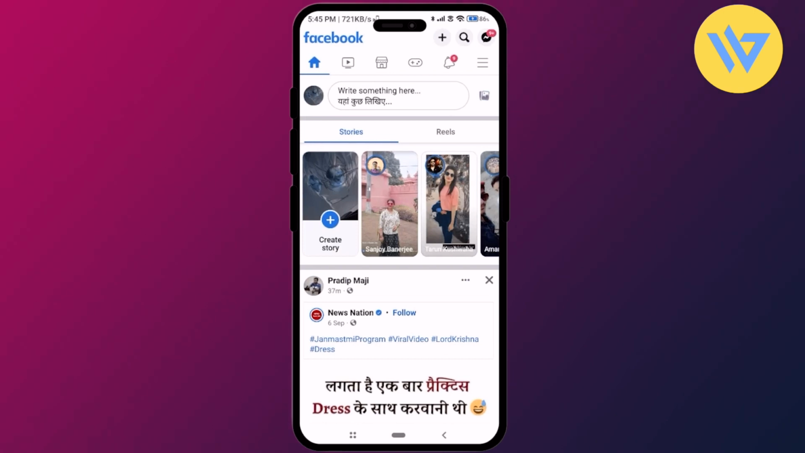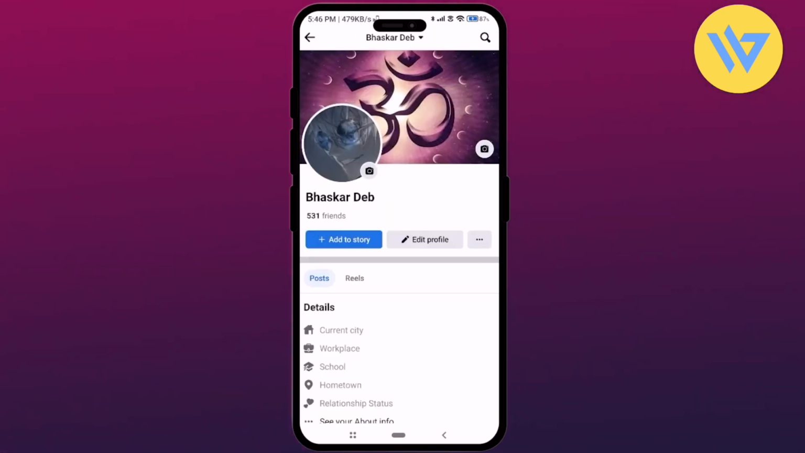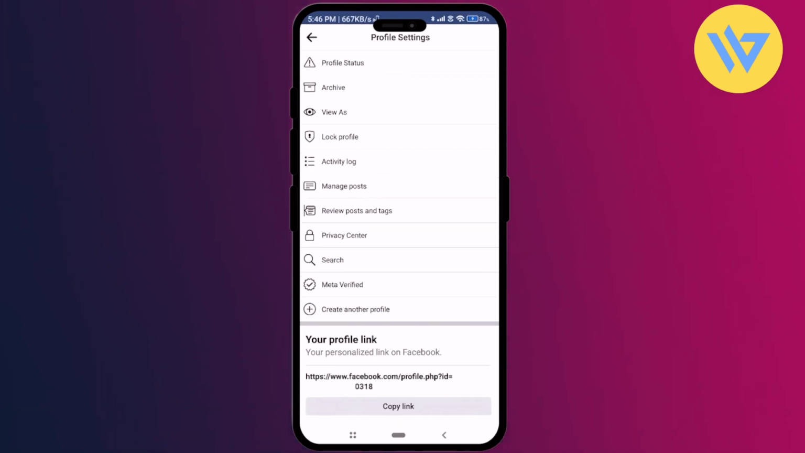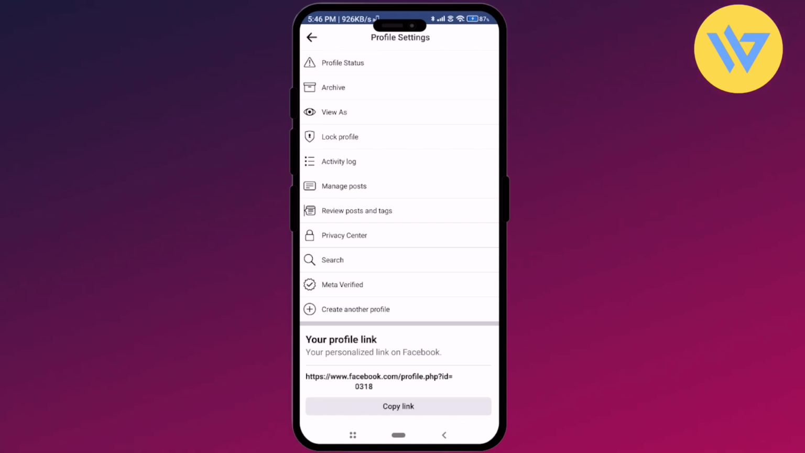Click on the three lines at the top right, click on your profile. Now click on the three dots over here just beside edit profile. Now over here at the bottom you'll find your profile link. So in this link, after facebook.com/profile.php, whatever it is written, that is your username for Facebook.